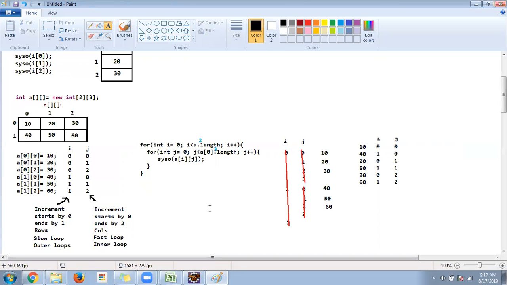Got it, right? You try this. J will be the outer loop, right? J will be the outer loop. Correct. J will be the outer loop, because it's a slower running loop.